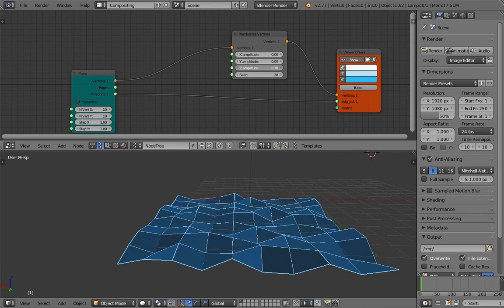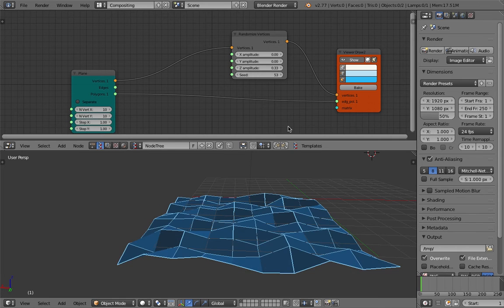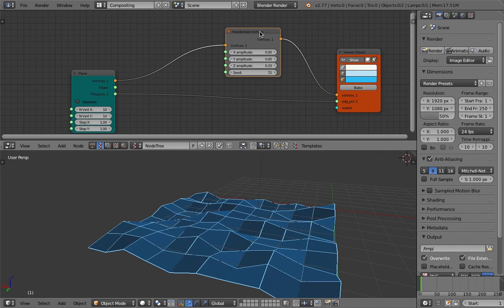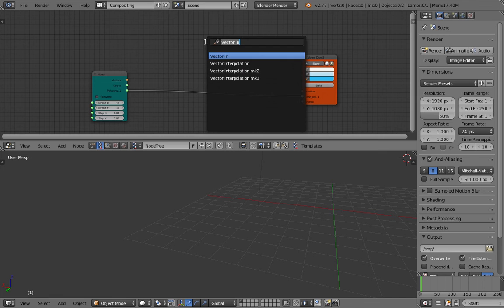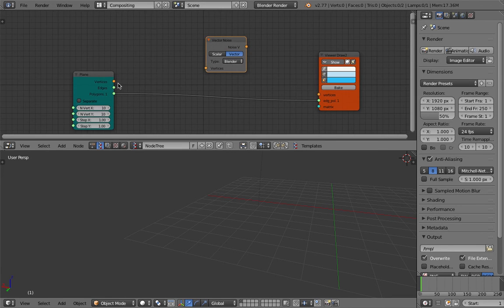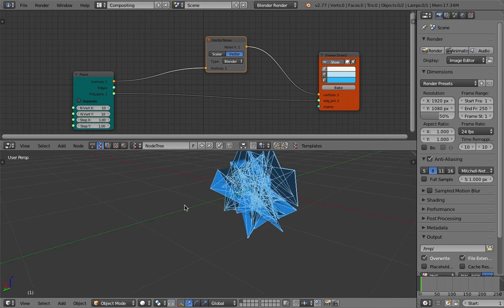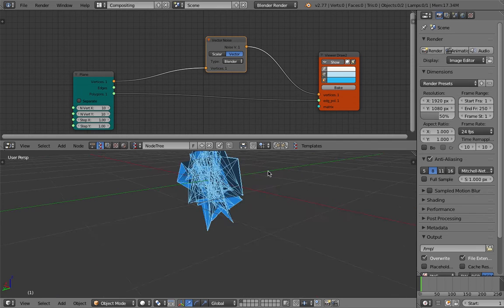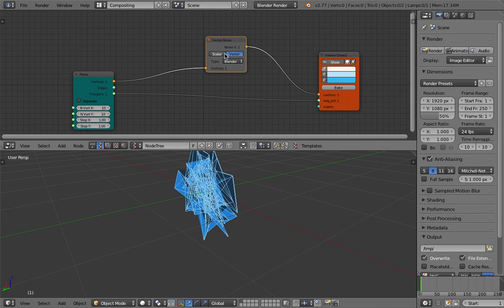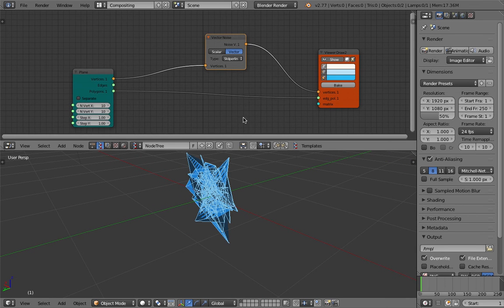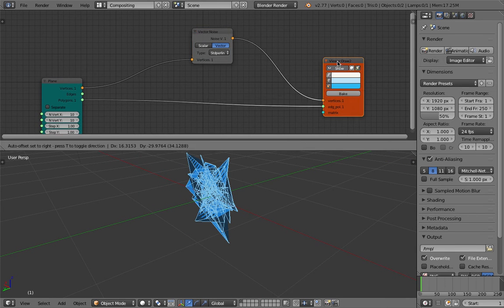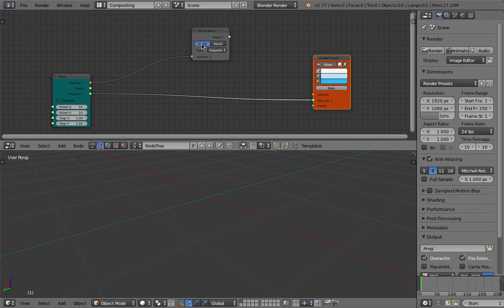With the amplitude, with the seed. So this is like a random noise. Let's try using noise instead of random. Vertices goes in there, this goes in there. So that's a vector noise. It's kind of doing it in every direction. Maybe we need it only in one axis.